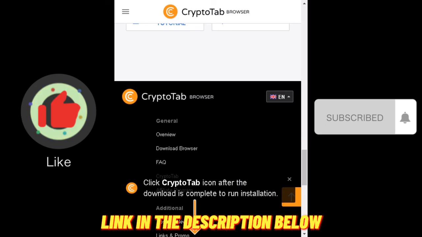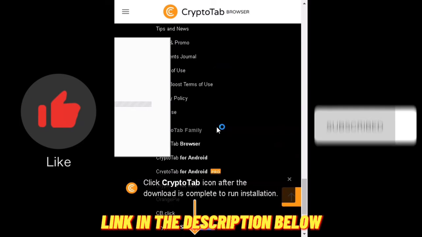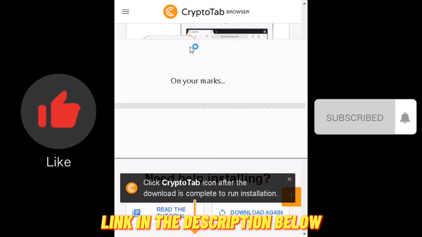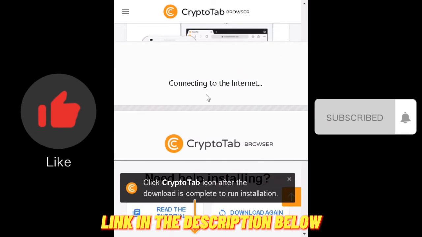You see here, because I already downloaded it, this is an example only for you. It is now installing, connecting, waiting to download.